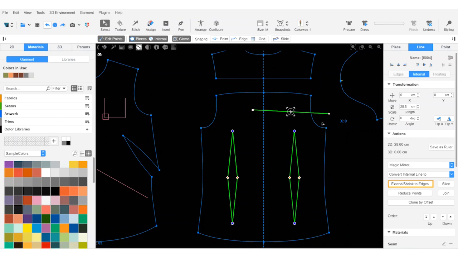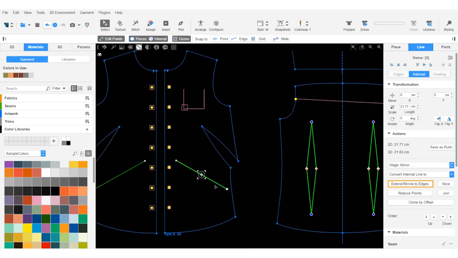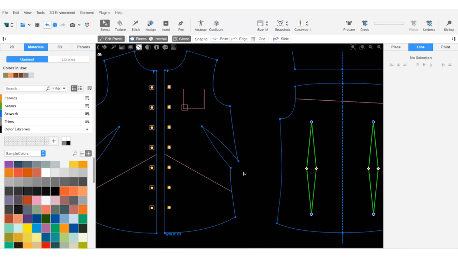Extend/shrink to edges adjusts the line so that it joins along the pattern edge. If the line extends beyond the pattern piece, the line shrinks to fit within the shape. If the line is shorter than the piece, the line extends to meet the edge. Note, once the internal line is glued to the edges of the piece, it maintains this logic no matter which direction it is moved or rotated within the piece.